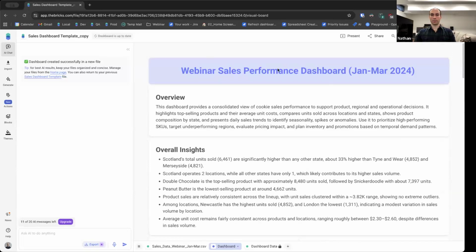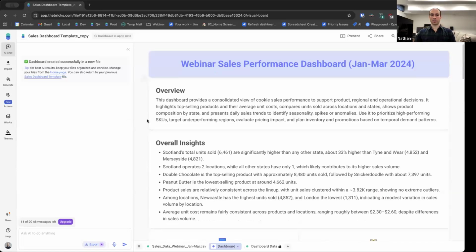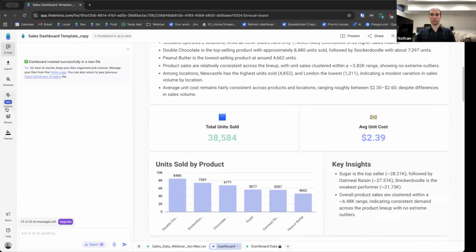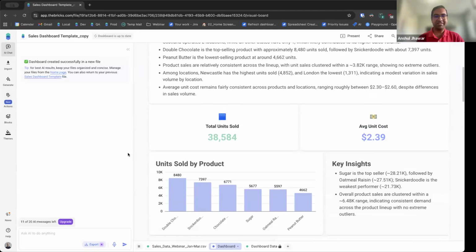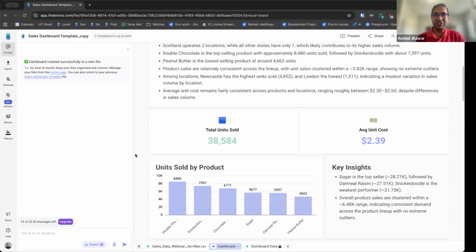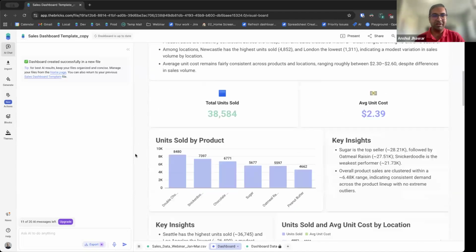Yeah, all the visual aspects of it are going to look exactly the same. When you reuse a dashboard, the only things that change are the underlying data and the text. That's amazing. Nice.